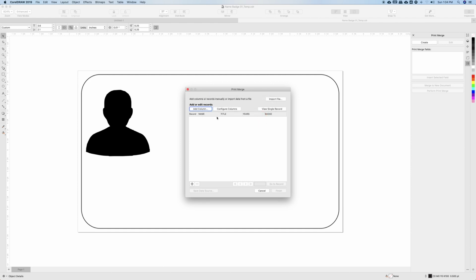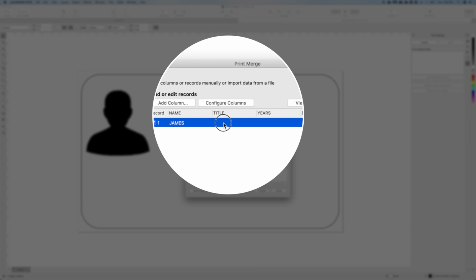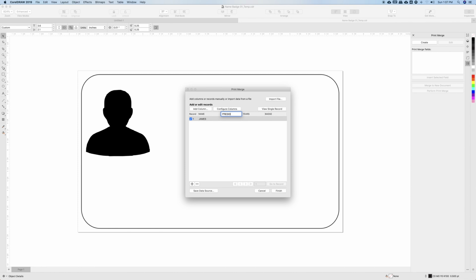Now all we have to do is add the name. So we go to the lower left corner. There's a little plus sign. I'm going to select plus, and we're just going to use first names for examples. So the first name here is going to be James. So we selected the name field and we added James. Then we go to the next field, which is title, and his title is president.